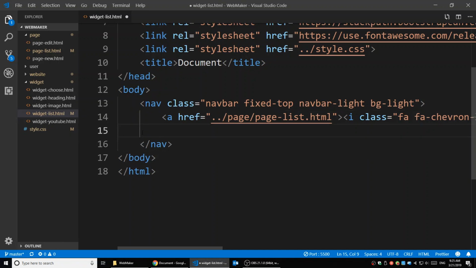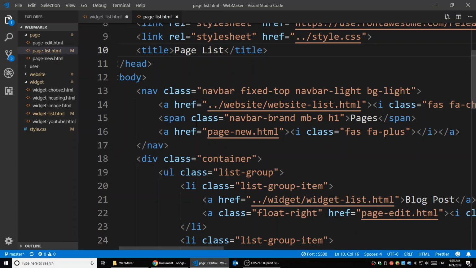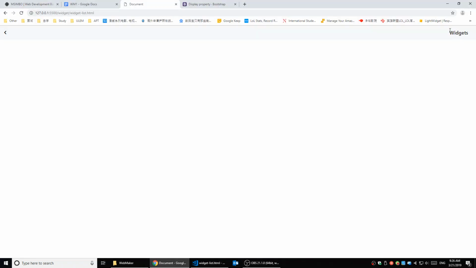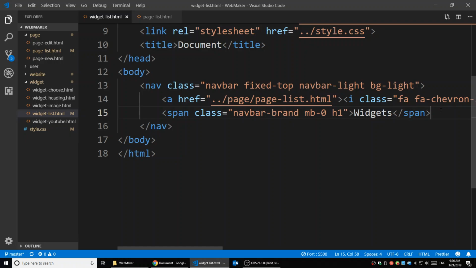Keep going. We're going to have a span here. I keep forgetting what class we need here. We need the classes navbar-brand, mb-0, and h1. I'm going to put that there. All right, we need those classes. Oops, I have some extra things here. Do that. And this one I'm going to say widgets.